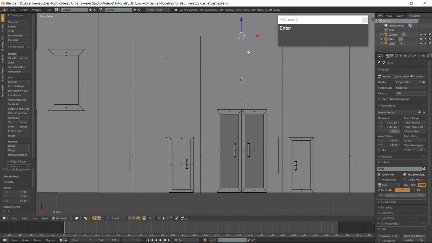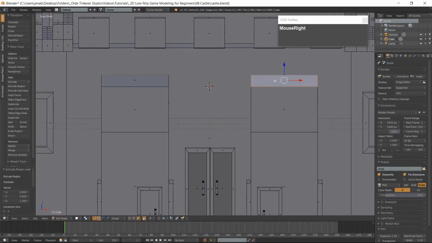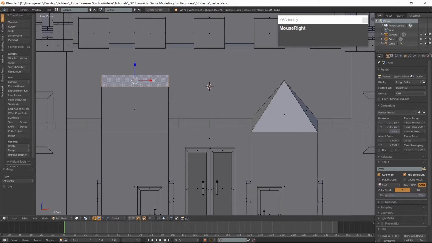Then select the top face of just the right gatehouse tower and merge the 4 corners at the center using Alt M and then at center. Then select the top face of the left gatehouse tower. Again, merge these 4 points at the center, Alt M at center. Then go into the right side view, which is 3 on the numpad.